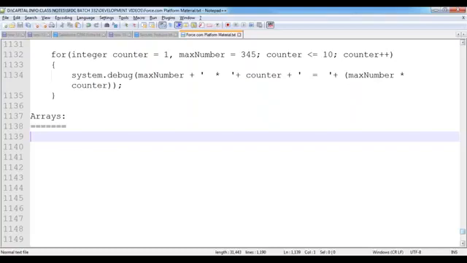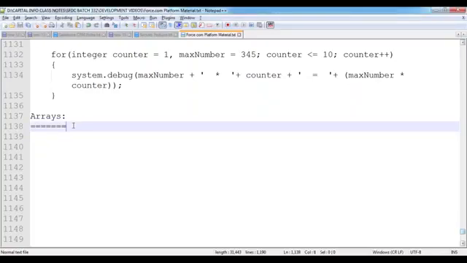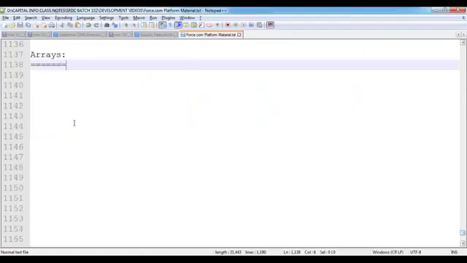In every program, we keep repeatedly using if condition, for loop, collections, and arrays. All these things we are using always. While loop, do while, very rare. Now let's see what exactly an array is and what its use is. How to define arrays inside your Apex programming, we'll see practically.